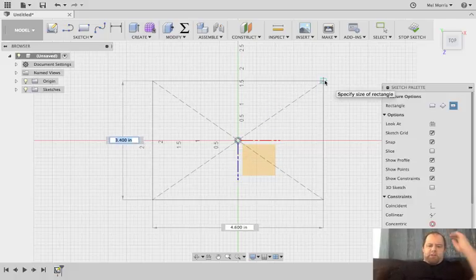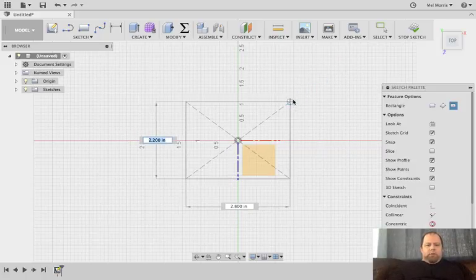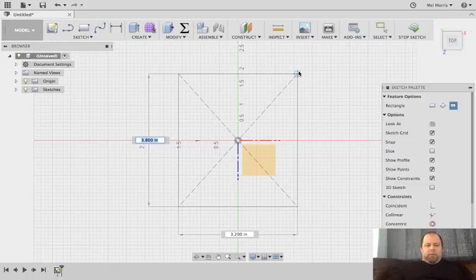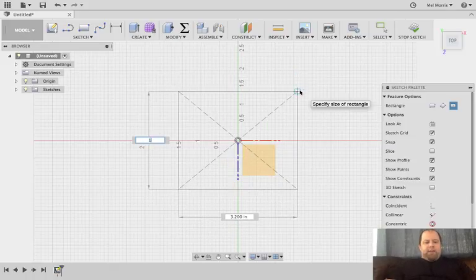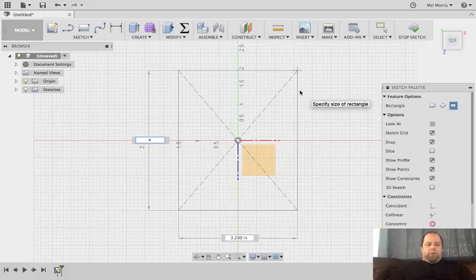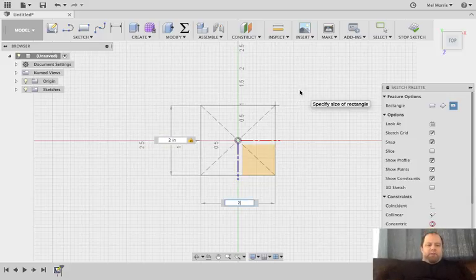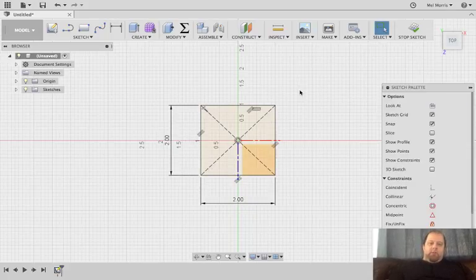And I can dimension this one of two ways, or there are multiple ways to dimension this. I can simply pull, see the numbers are changing. The highlighted number, I'm free to type in. So 1, 2, 3, 4, you get the idea. So let's just make it a 2. I can hit my tab button, and hit 2 again. So now I have a 2 by 2 square. I hit enter, which constrained it, or stopped that sketch.